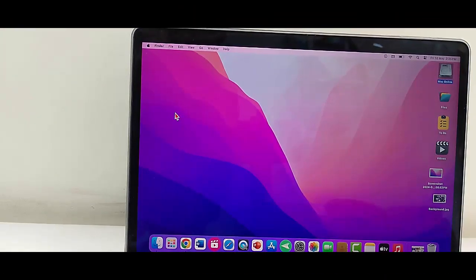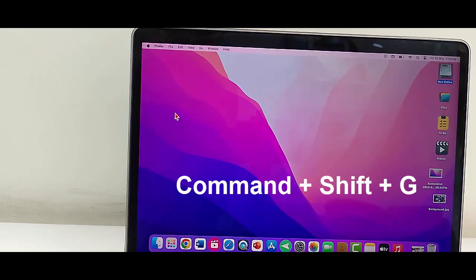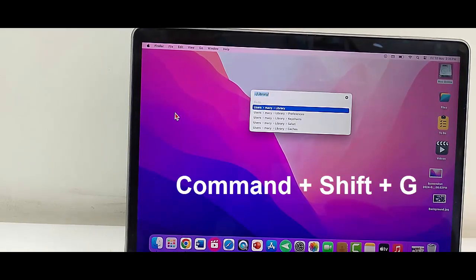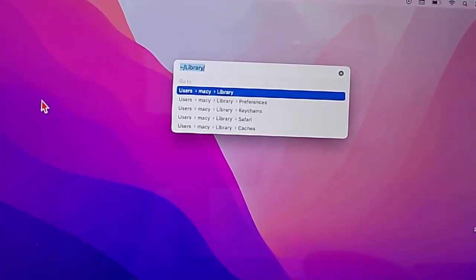The fourth method, remove the Excel preferences files. So for this, guys, press Command Shift G. Now type here tilde forward slash Library and press Enter.